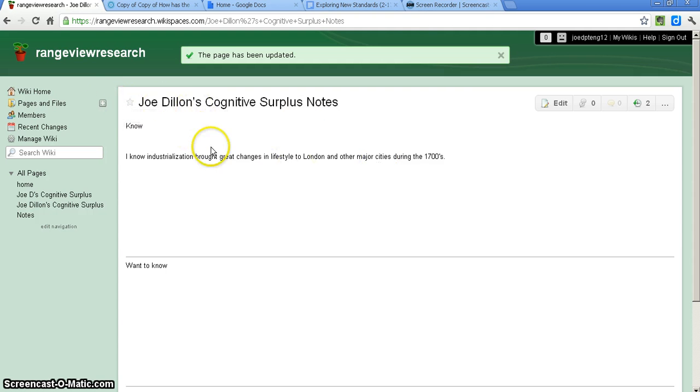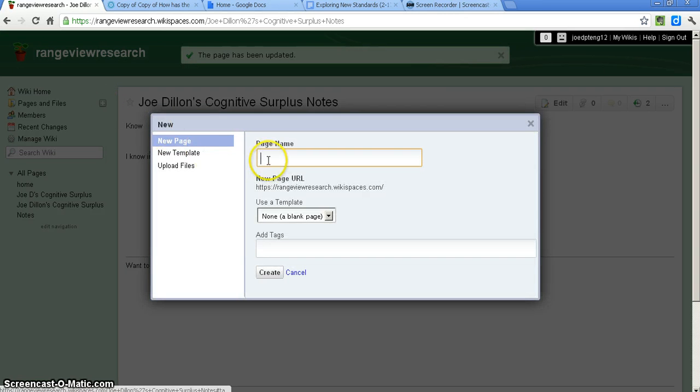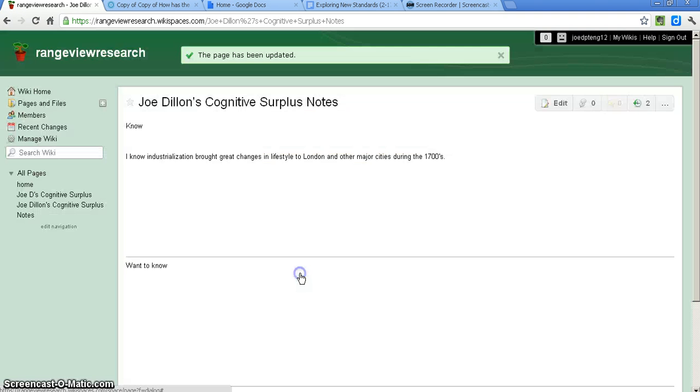Once you've put in all your cognitive surplus notes, then you'll create a second page to put in your notes for the articles we will read today. Please raise your hand with questions. Don't forget your first steps are to change your username and your password so we can give you credit for your work.